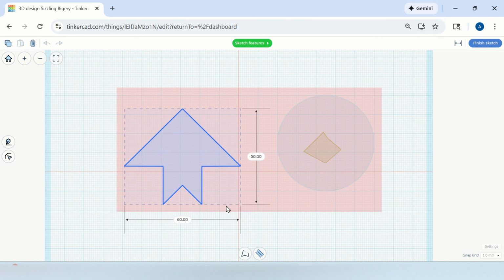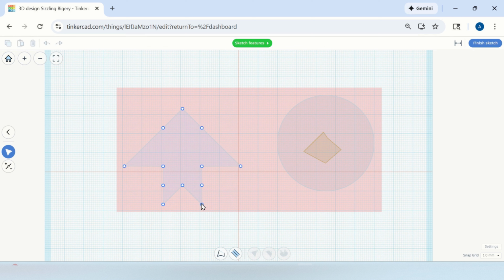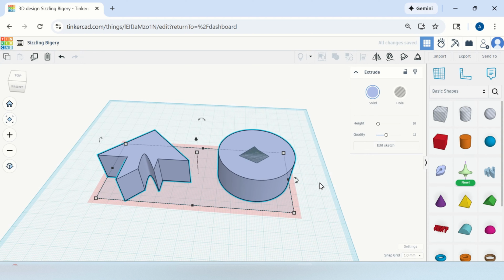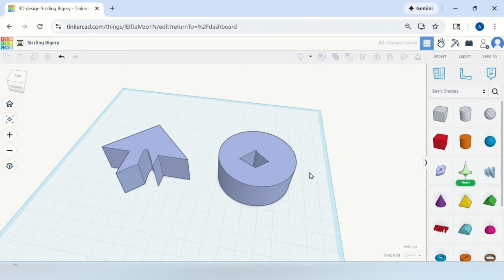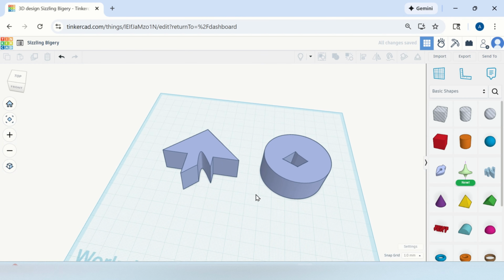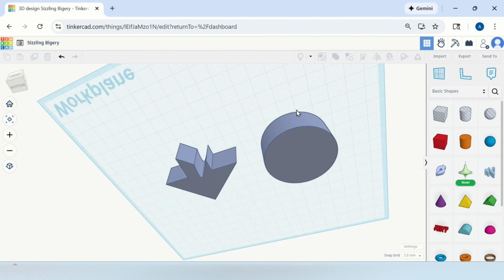So let's try to modify any of these shapes. For example, we can change anything over here, something like this. Let's click on Finish Sketch, and here it is. Looks really nice. That's it. And you can see how everything is being modified. And this is the power of Tinkercad.